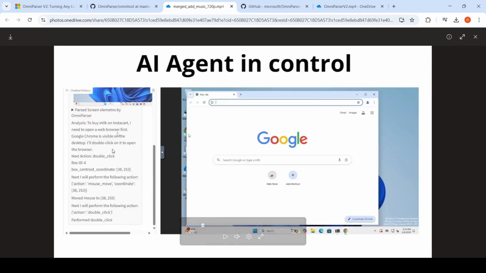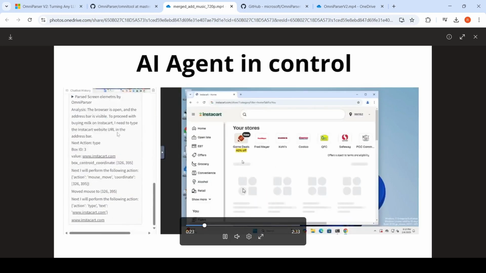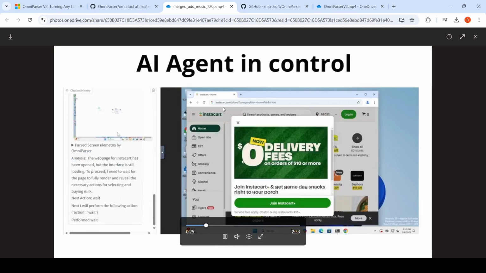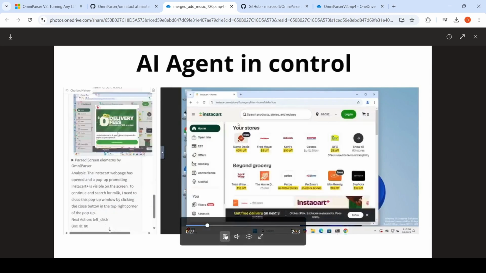Google Chrome is visible on the desktop. I'll double click on it to open the browser. Next action is double click. Where is the coordinate, which is the box ID? It goes and clicks on that, and then it performs the next set of actions. So the following action is opening Instacart.com.